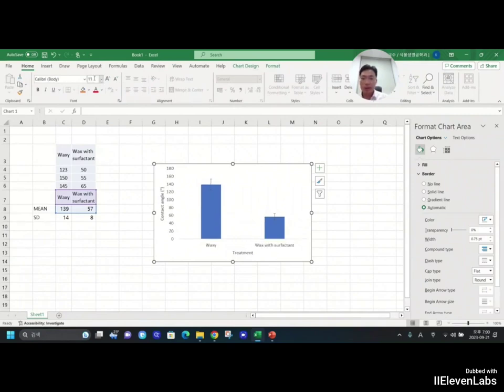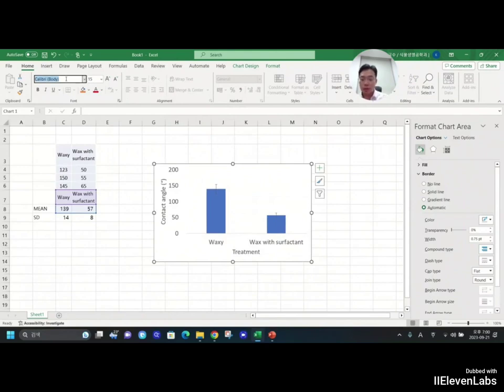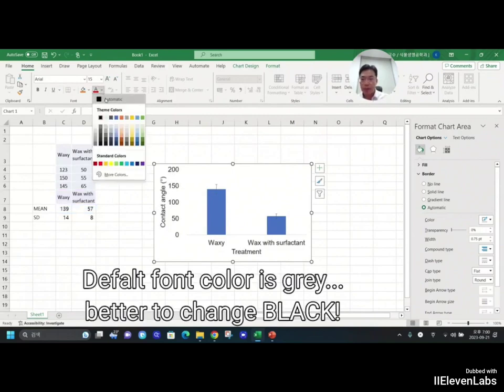We're almost done. Let's adjust the aesthetics. Yes, I like the color and I want to change the font. This is Arial and it looks nice. The interesting part is that the font color isn't black, it's gray. I'll also change the font color to black for better contrast.